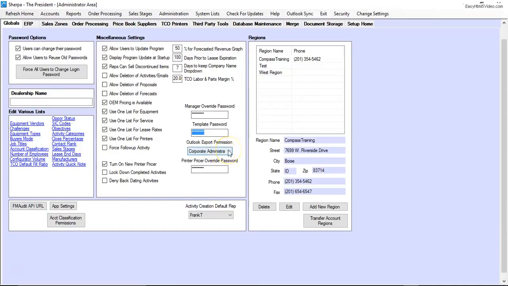For your Outlook export permission, you would enter the minimum security level. This is going to be the minimum security level that will have the ability to export contacts into Outlook and from Outlook. Keep in mind though, the Outlook Contact Export option is an add-on module.